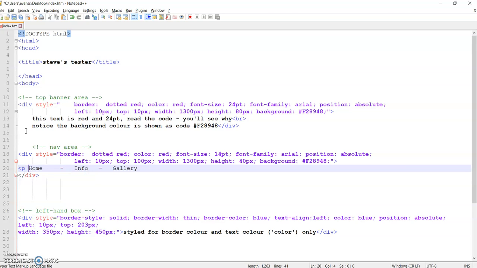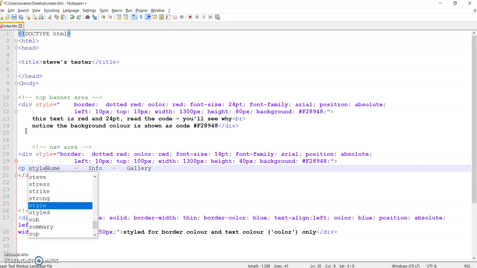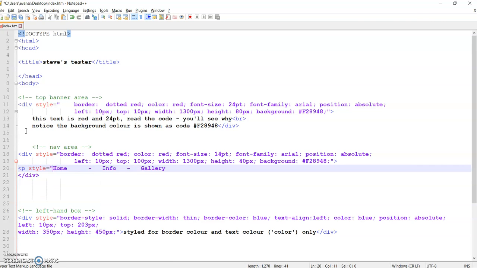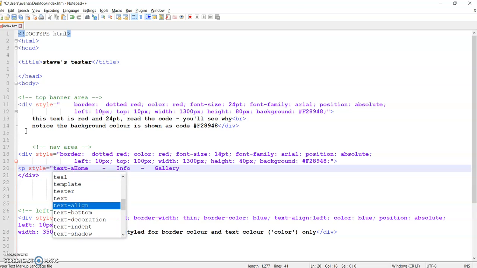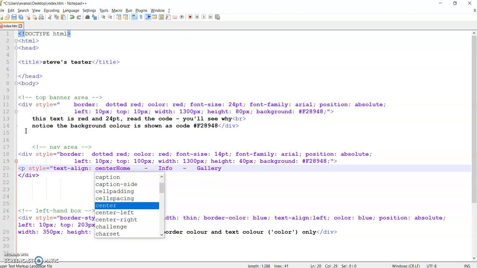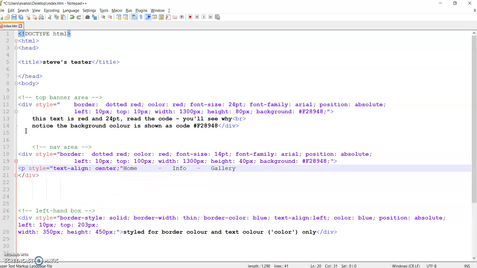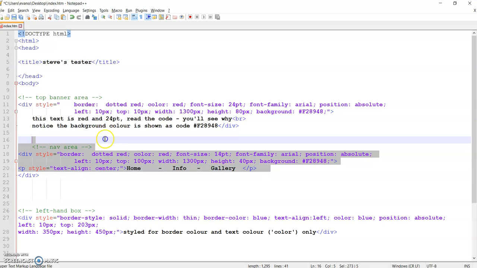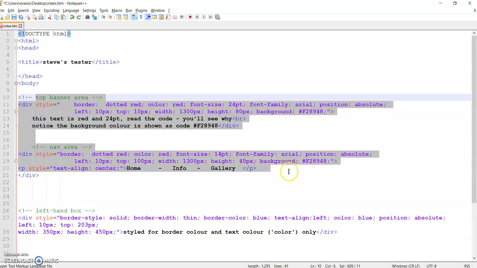Paragraph style equals text align center, American spelling, semicolon. I nearly forgot. Not sure if this is going to work. Close your paragraph. Don't forget you'll only do this once. Every page will have this on. This top bit will appear on every page, so you're never going to code that again.